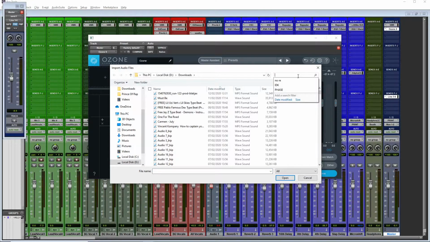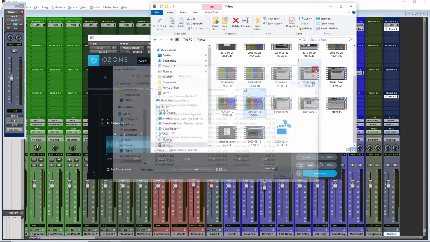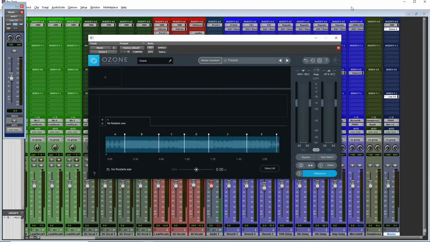So the song that I want to use is called No Restarts, and it's by Big Zoo. Yeah, there you go. Oh, shit. Yeah. Oh, fuck off. All right.